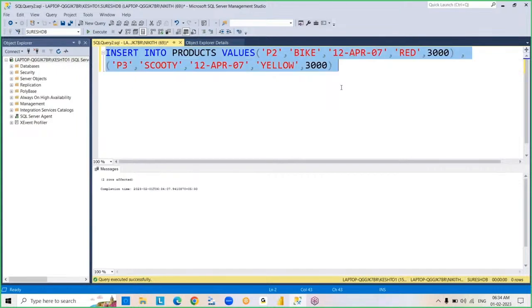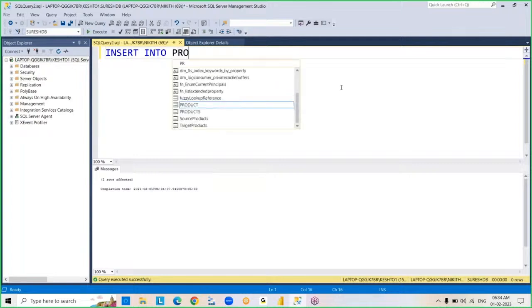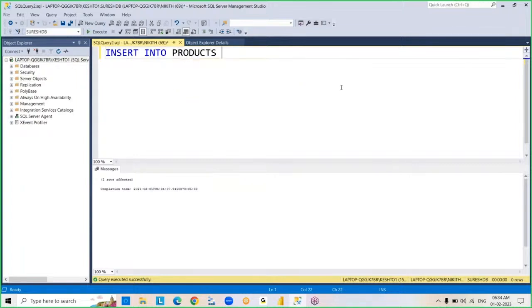In the same way, suppose I want to insert a null value into sales amount. So now you have to declare like this: product ID, product name, order date, comma. What is the next column? Color column, I think. So values. See this. When you want to insert a null value into some column, you do it like this.